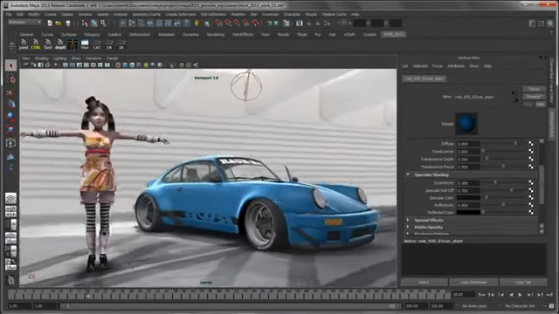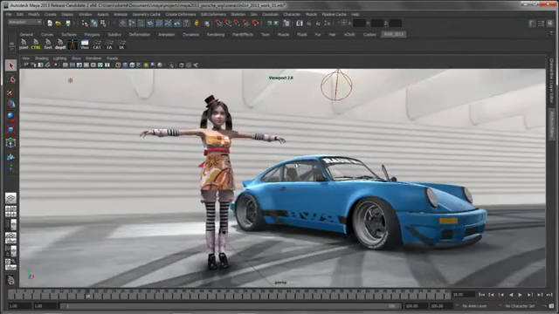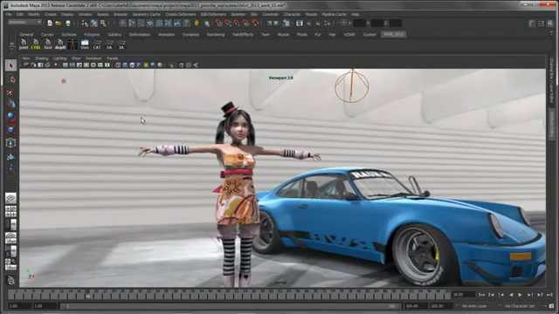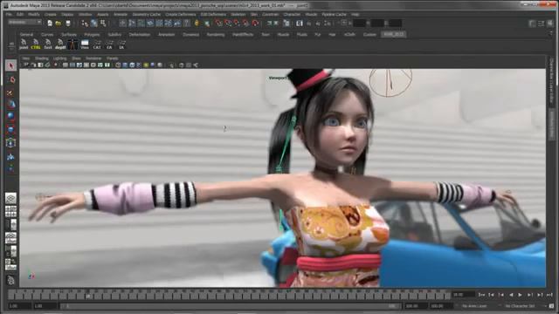So the next thing that we want to talk about is some of the improvements that we've made in Viewport 2.0 and our ability to deal with transparency. So let's just go ahead and display these joints. We'll frame in on this head here and sort of spin the camera around.